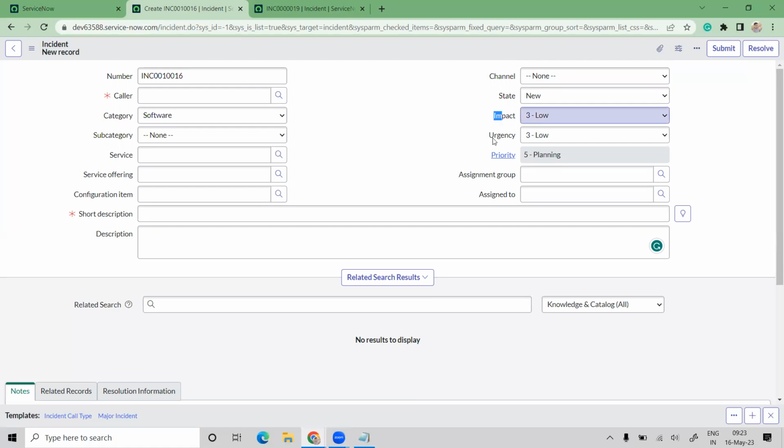Okay, and the impact, urgency, and priority. We already know these three from when we discussed priority lookup rules. Impact is nothing but how potential the damage is, the severity of the damage that happened to you. Urgency is nothing but how soon the incident needs to be resolved according to the impact on your business. So you can go with high, medium, and low. And priority is based on these two combined; it will be taken by default and will come up automatically.